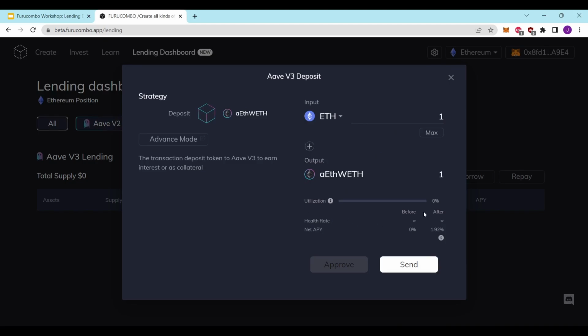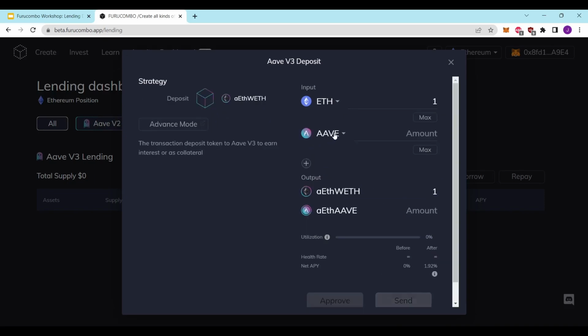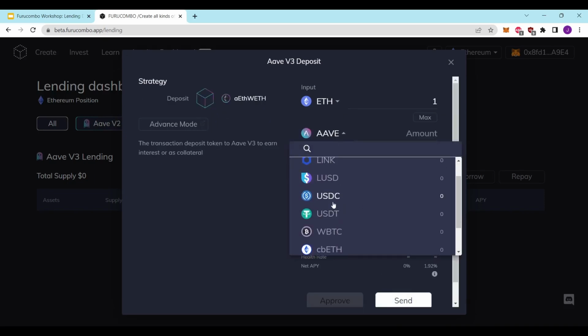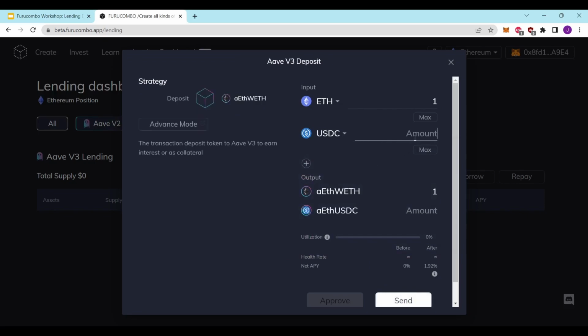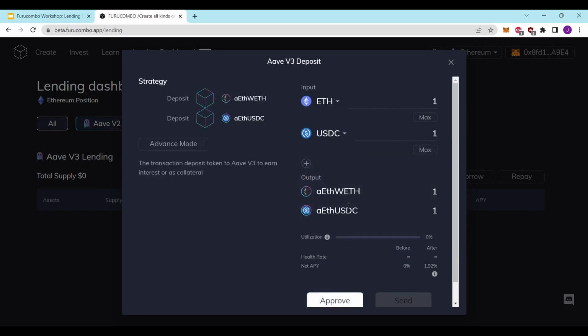We get the health rate before and after. Because we have no debt currently, there is no health rate. And we can see the return on investment, or the APY, we're going to get from this deposit. So we're going to earn 1.92% on this ETH deposit. We can also choose to add another asset, say like USDC or anything else, but maybe we want to just add assets to see what the net APY is.